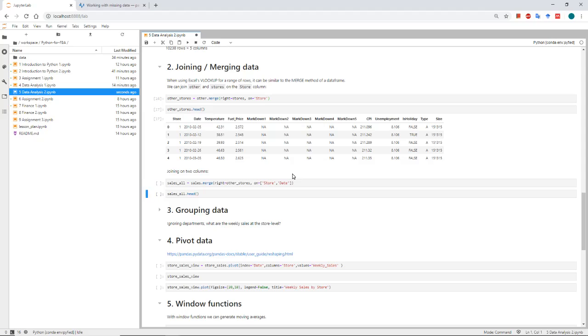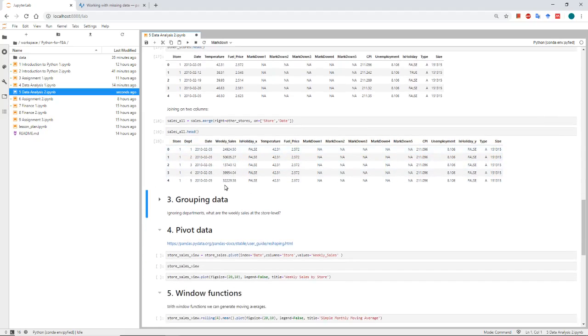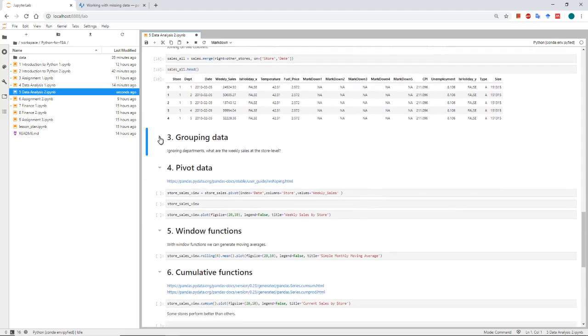So now we can join on two columns. Here we're joining the other stores data frame onto sales based on store and date. So yep, there you go. And so now we have all our data together on a single data frame. It's really nice because we can generate plots off of it.